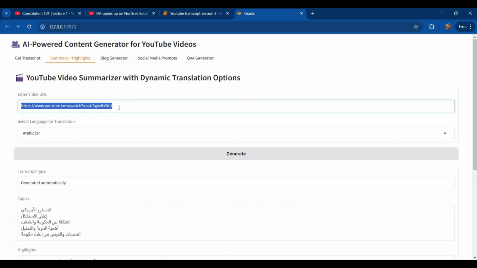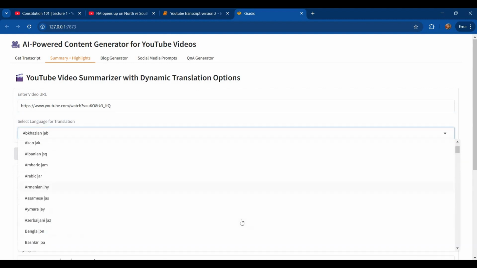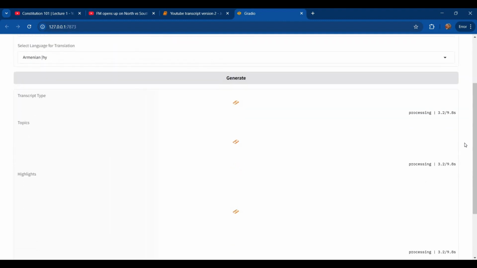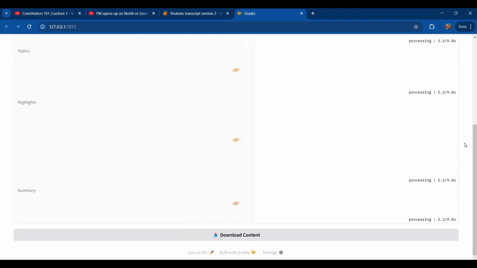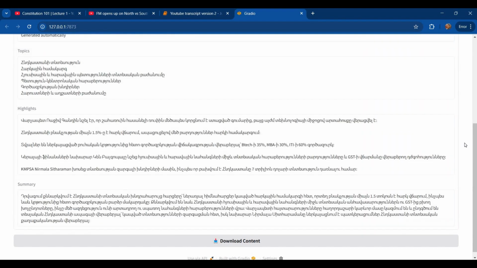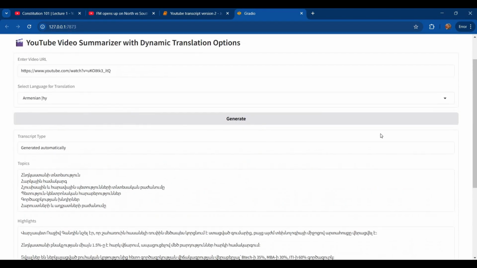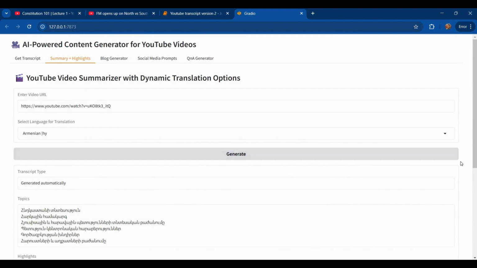I'll just replace the link and now I would just select the language. Let's go with Armenian. I'm gonna generate the highlights and a concise summary. We can make the summary more detailed as well. Okay, like these things in the app can be tweaked. So here we have a content in Armenian. And again, it took less than 10 seconds.